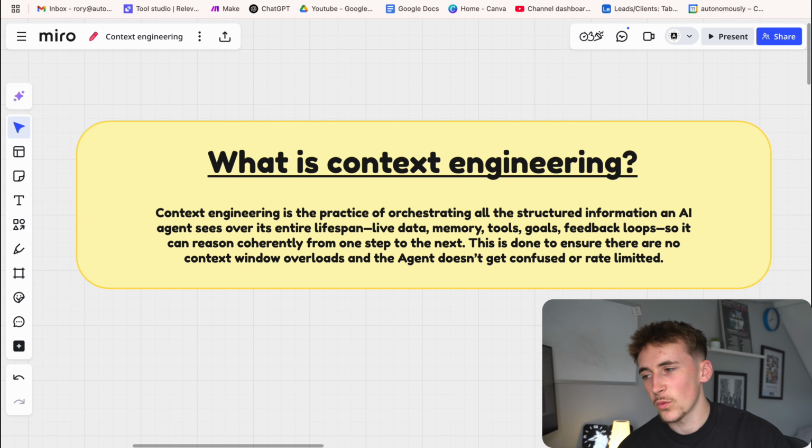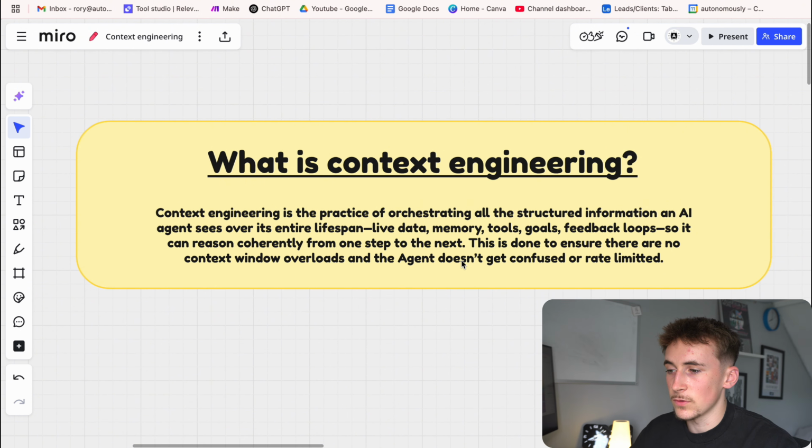Okay guys, so we're going to start off with what actually is context engineering, because by now you've probably heard this being thrown around quite a lot. So here's an actual definition of what context engineering is. Context engineering is the practice of orchestrating all of the structured information an AI agent sees over its entire lifespan. This includes live data, memory, tools, goals, feedback loops, so it can reason coherently from one step to the next. This is done to ensure there are no context window overloads and the agent doesn't get confused or rate limited.